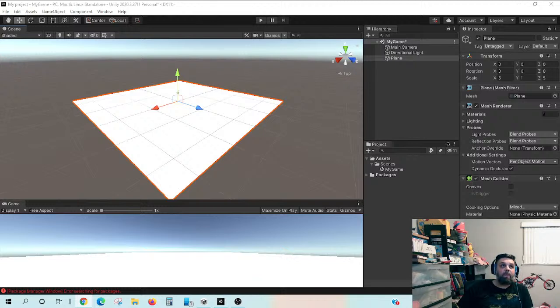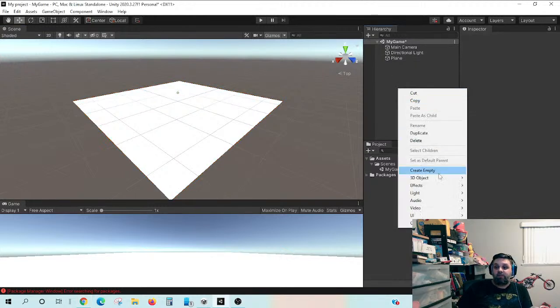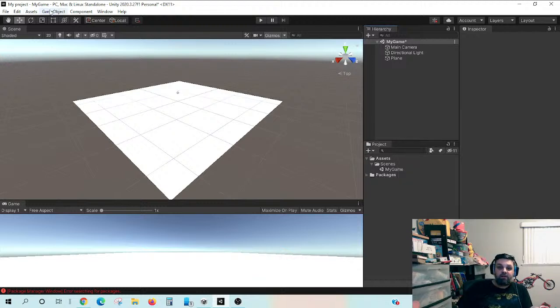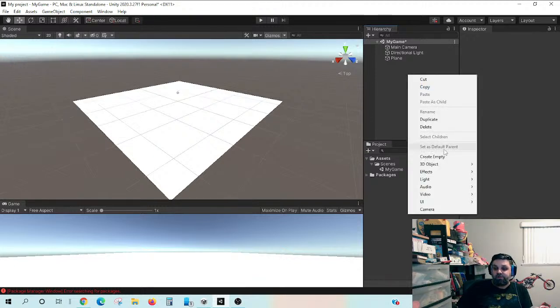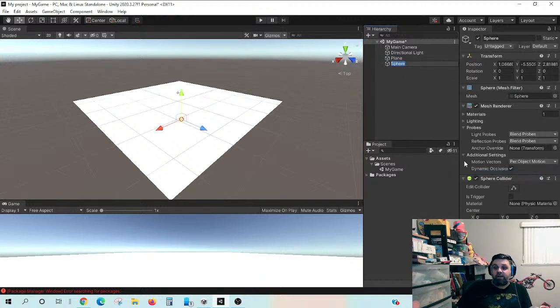No problem. Create a primitive player with new material. So in the hierarchy, we want to right click, and then go to 3D object. So that's another place you could get these things. You could go to game object up here, or you could right click here, whatever is easier for you guys. So we want to make a sphere, and then we're going to name it player. That's what it wants us to do.